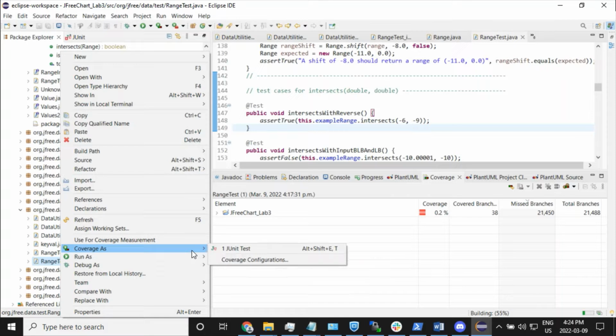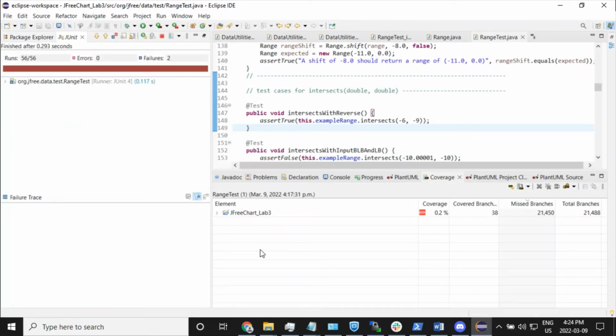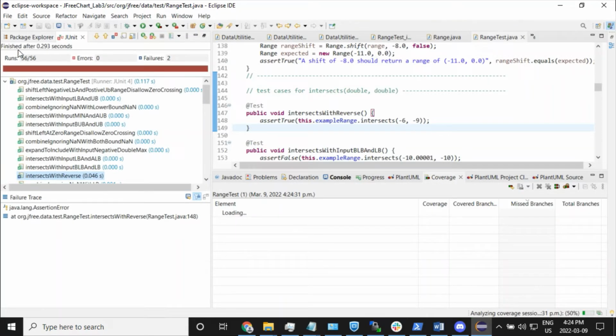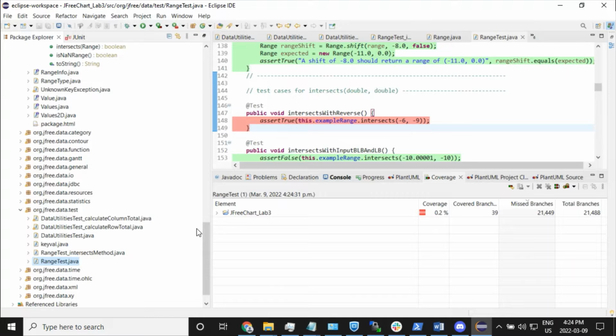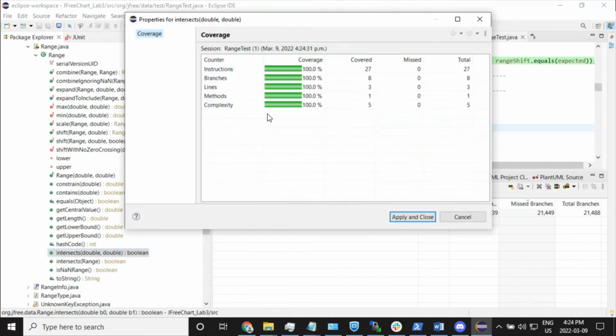JUnit test, we can actually see that we can increase the coverage to 100%. So if we were to look at the properties again for the intersect method, and there you go. All of the coverage metrics, instructions, branches, lines, methods, and complexities are now all at 100%.